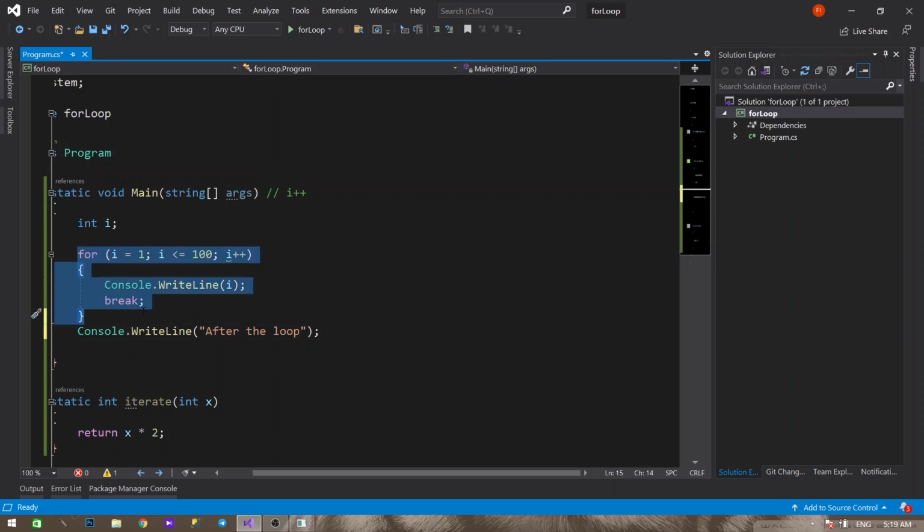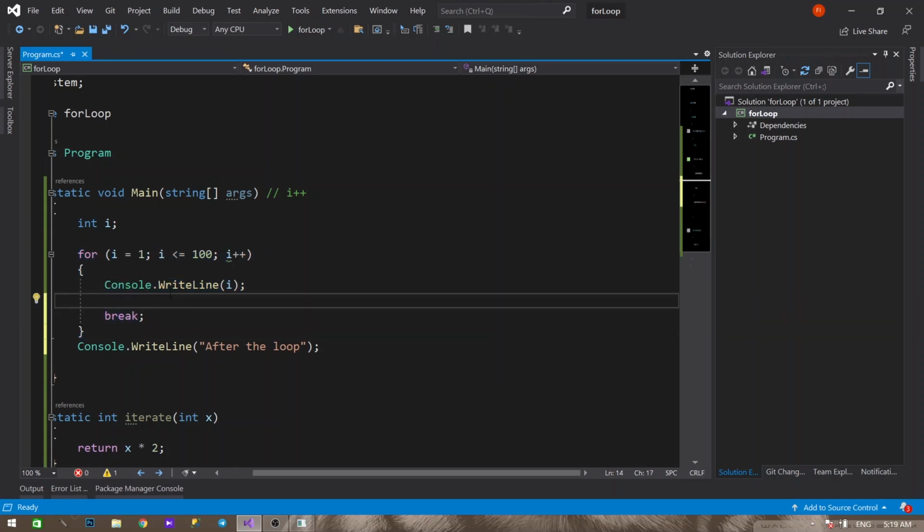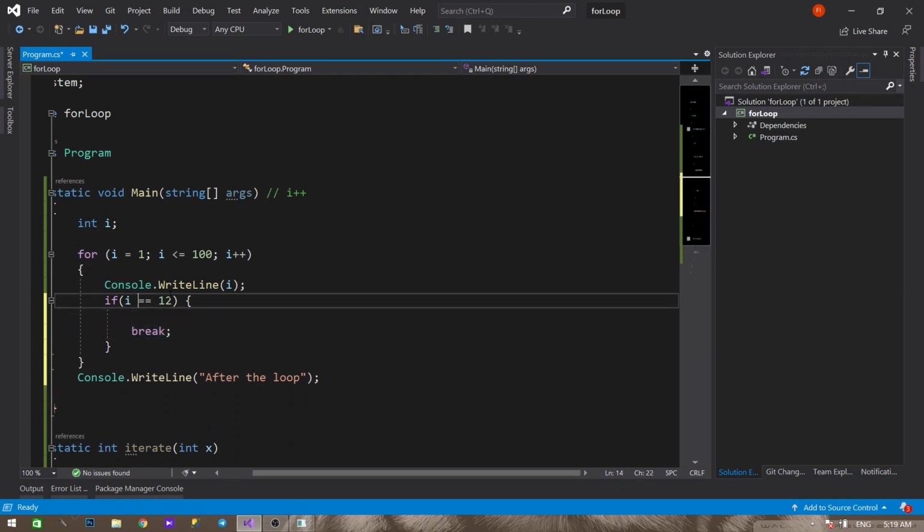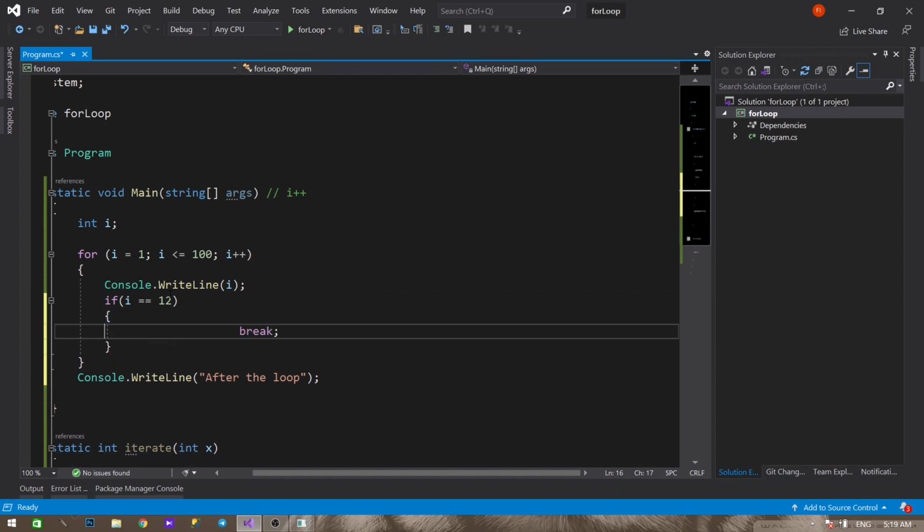We're going to do it later, but what is the benefit of this? If I use this break with an if condition, that would be more beneficial. For example, if I say if i equals 12, then break the loop. Break the loop only if i equals 12.